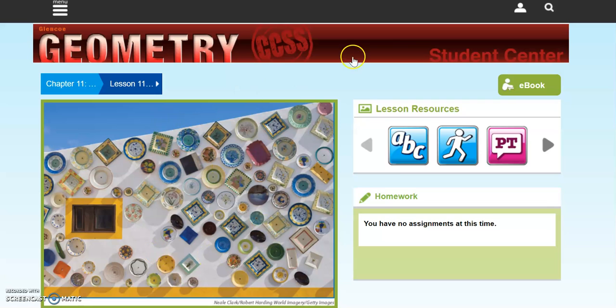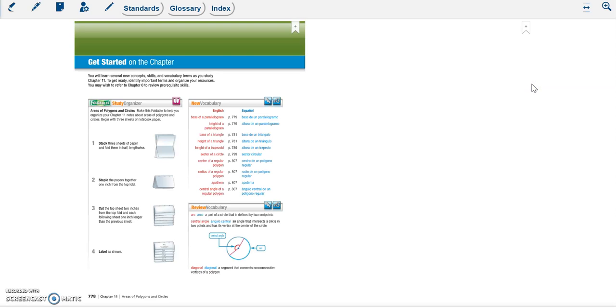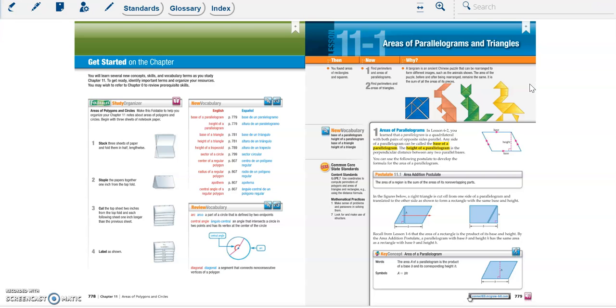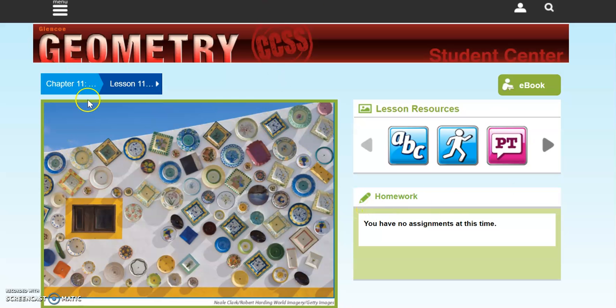and here's area of parallelograms and triangles. So if I wanted to go look at the book for that, I would click up here on ebook, and it would show me the pages of the book that are for that section, as you can see right there. And then to go back, I think I'm just going to click the X out of that. I'm back on this screen again.